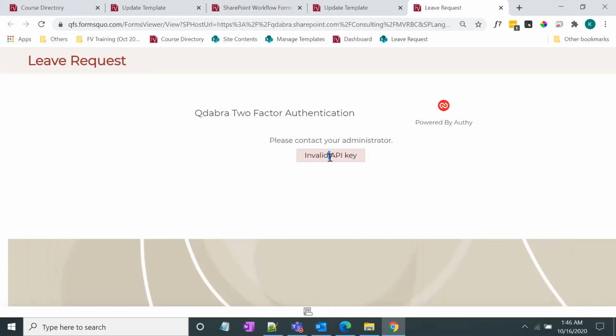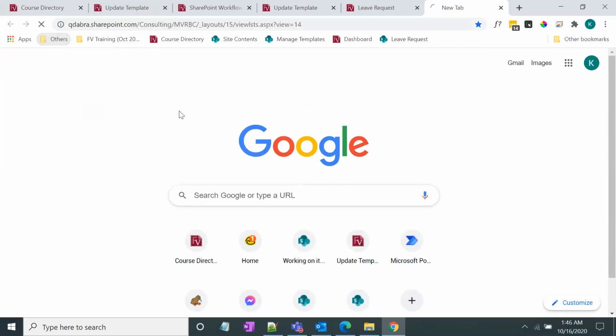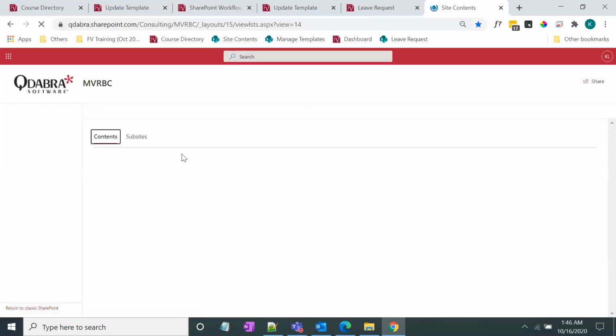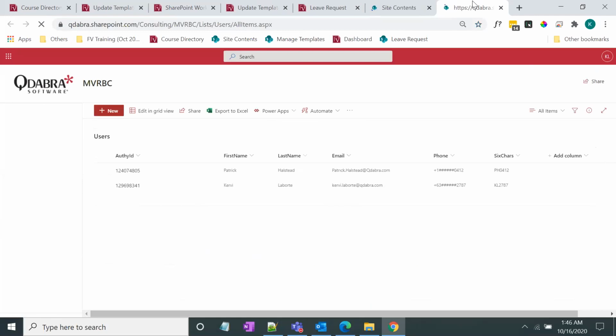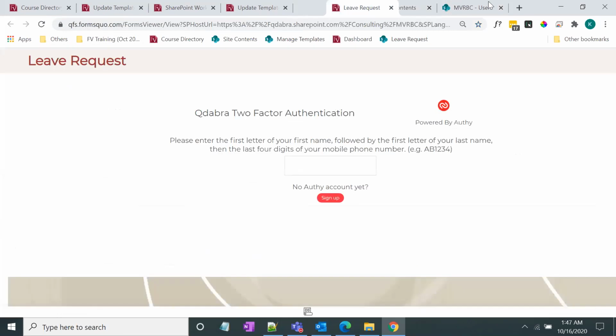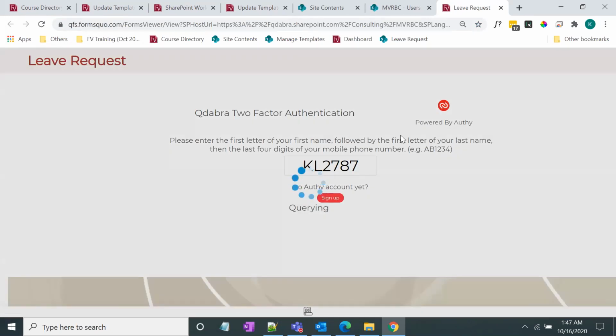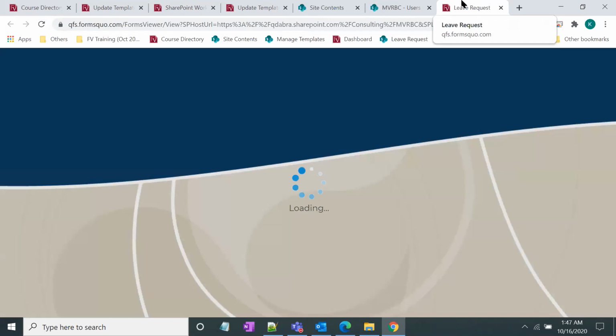Oops, I have an invalid API key error here. Let's see. Wait, I'm going to just check if I'm still in the users list. Maybe I'm not yet registered. Let me double check that. Looks like I am. Let's try again. I'm not sure why I'm seeing this. Have you ever seen that before? No, this is the first time.